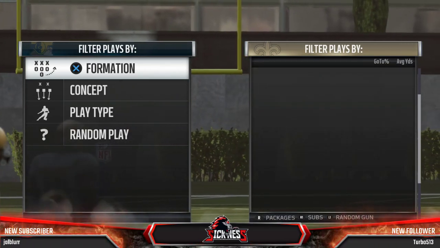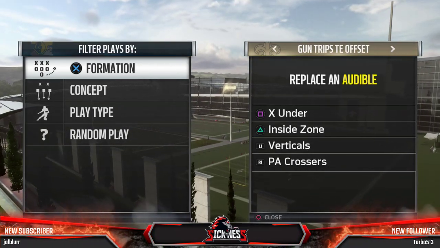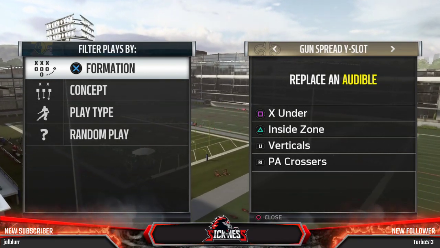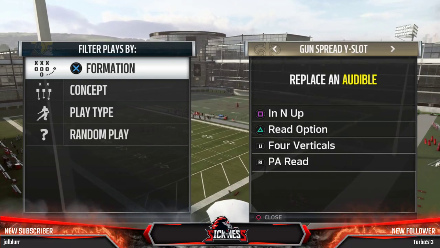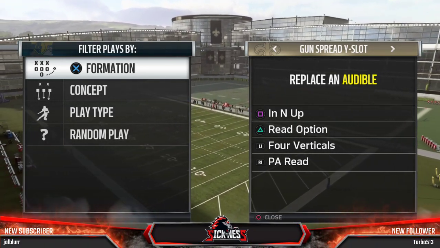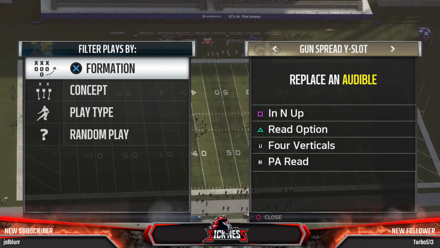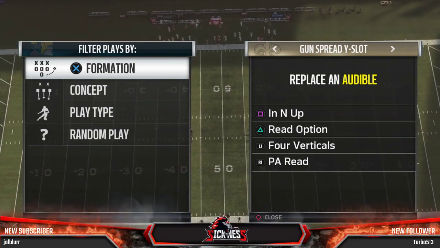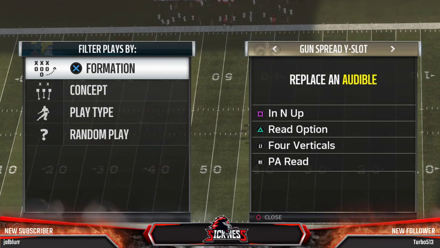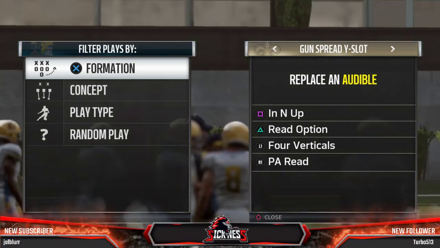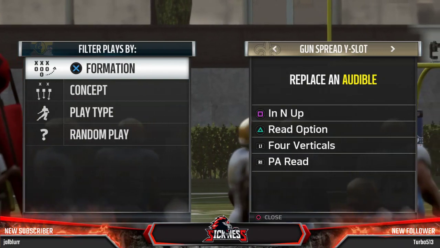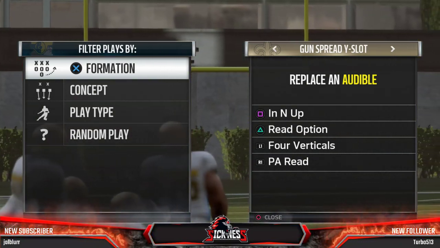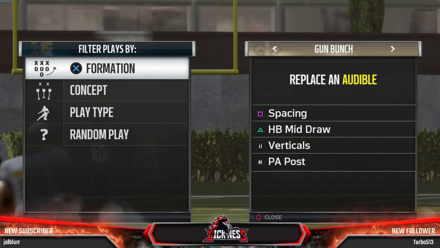So, what I like to do is I set up my audibles like this. I put X under in the trips tight end offset, and then in the spread, I put in and up, and I put read option. Now, the read option's completely up to you. You can leave inside zone if you want. I like the read option just because for people that like to shoot that B gap to stop the run, the read option doesn't give you that ability, so you can still do a decent job running out of that. So, with that being said, let's get into how this works.